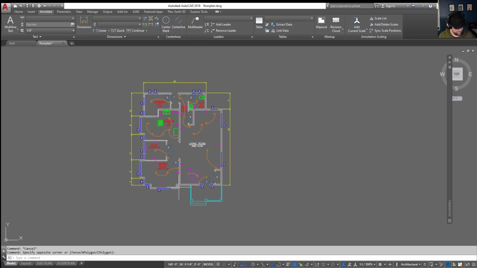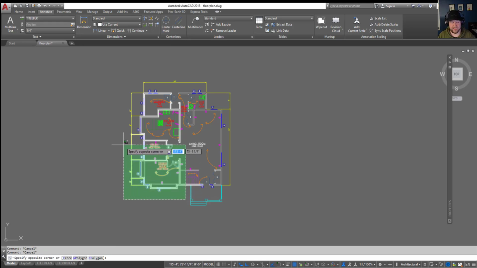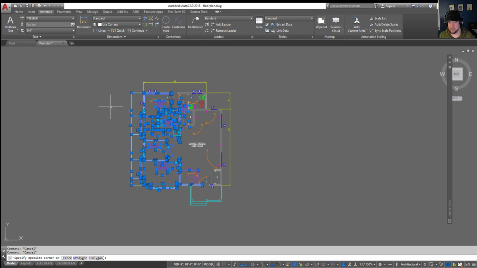Dragging to the left is going to create a green selection area box, and this is going to select everything that the crossing or selection area box touches. So you can see it's going to select these walls and these dimensions, even though I'm not entirely selecting them, they're just touching my crossing selection box.